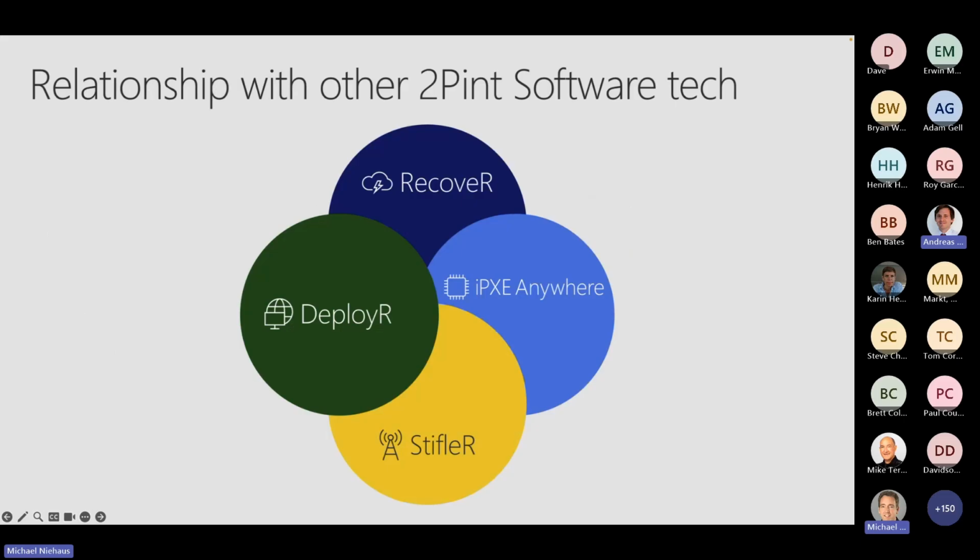So, Andreas, do you want to talk about the stack? So basically, when we started the whole DeployR journey, we knew that we had a lot of functionality in our already existing code bases that had an overlap and would be an integration point with DeployR. So we've been working quite heavily to move a lot of that stuff over.